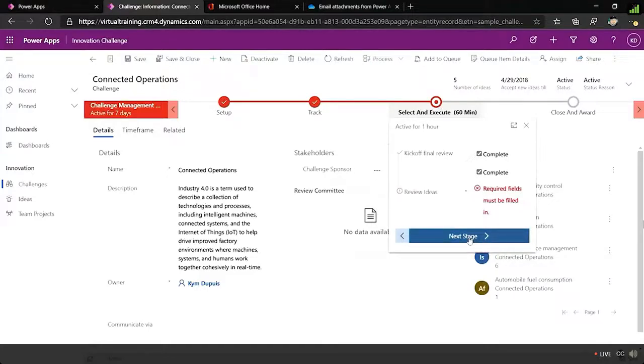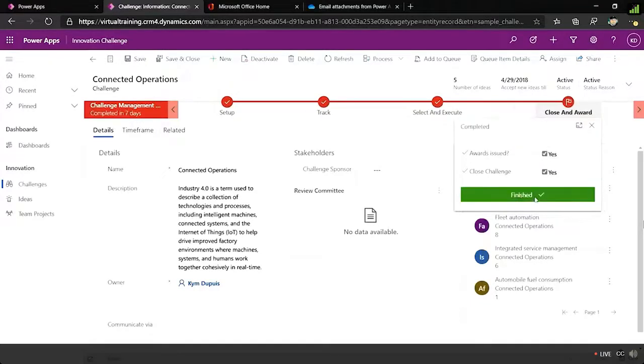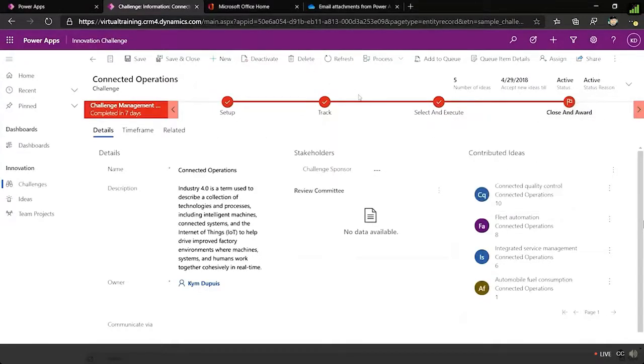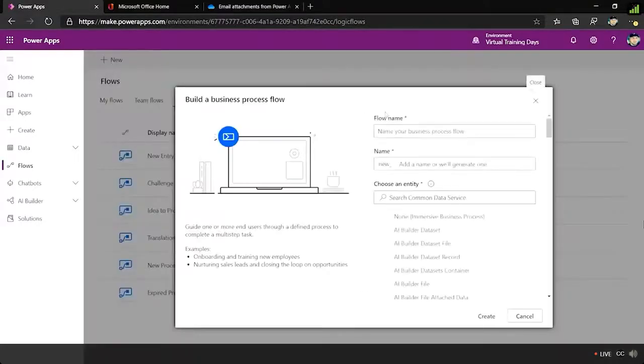Then I can close. I can move to the next stage and award the issue and close a challenge and finish my process. And once it's finished, I have my little flag here that tells me everything that has been done. These are much easier to build than you might think. I have a few flows that already exist, out of the box, to automate certain tasks, but we're going to create a new one for our system.